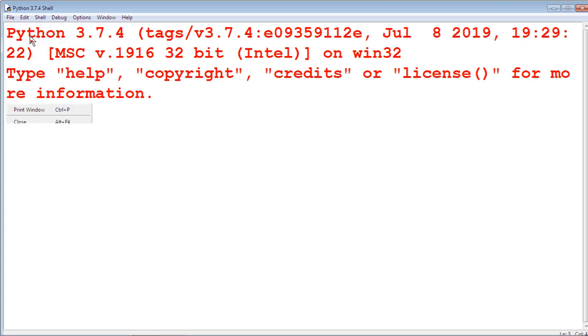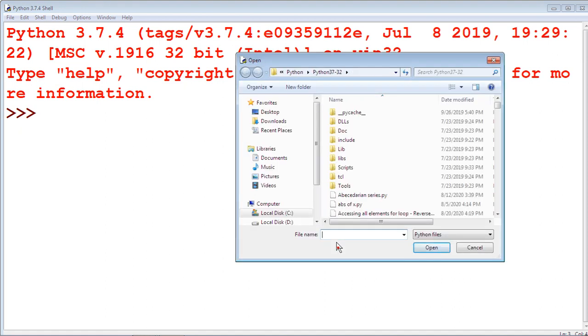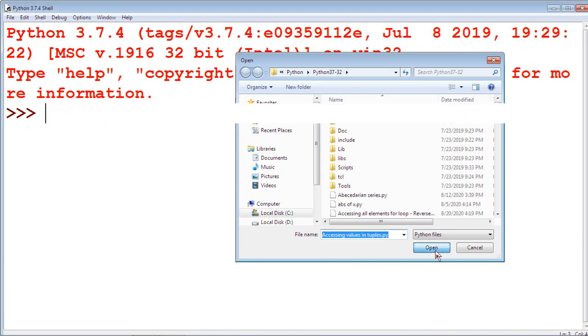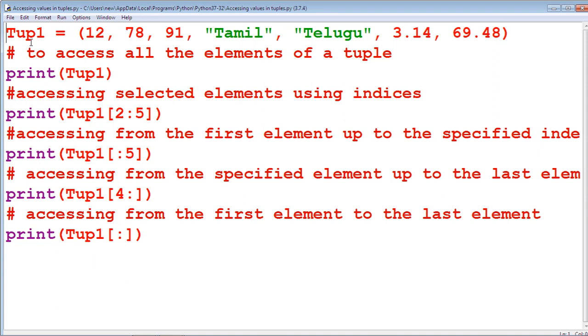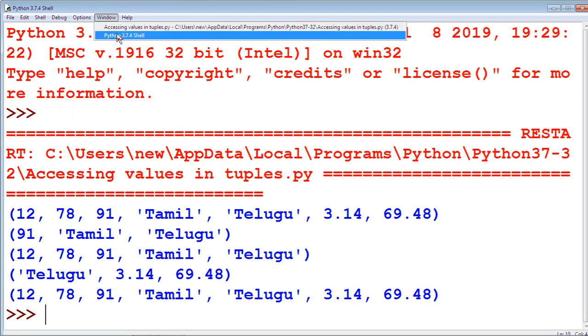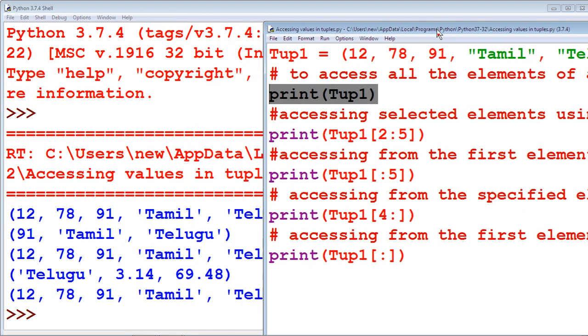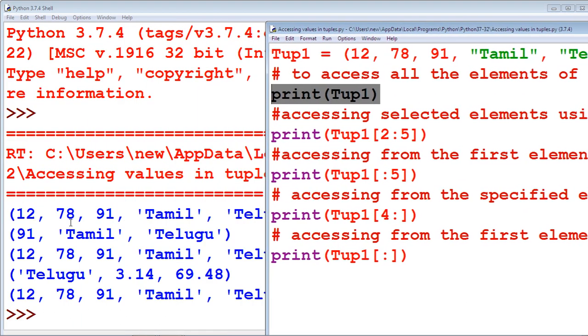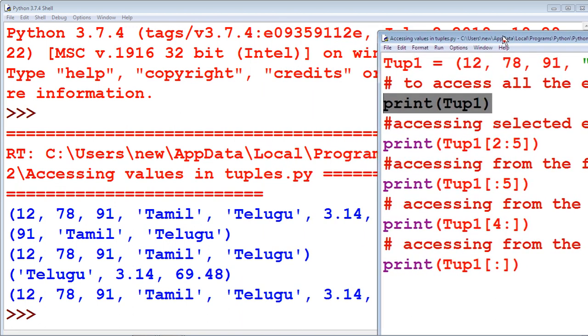Accessing values in tuples. Here the tup1 contains the set of elements. Print tup1, this command produces the display of all elements. Similarly, print tup1 colon, that command also displays all the elements of the tuple.